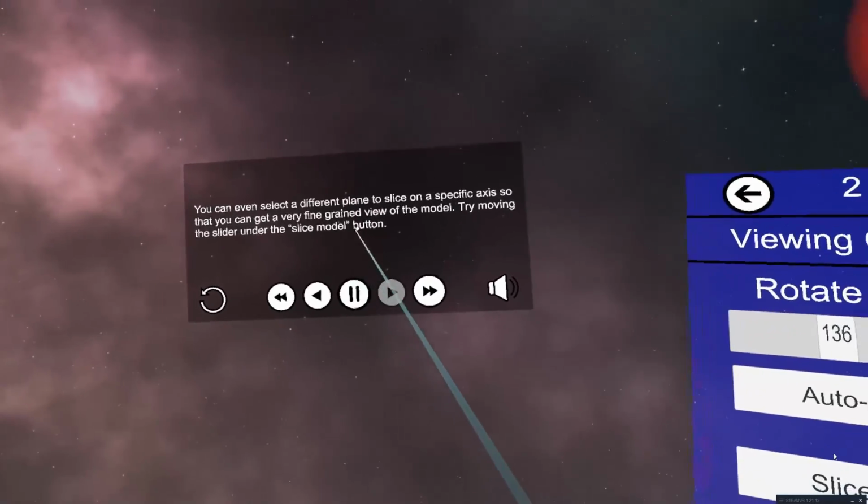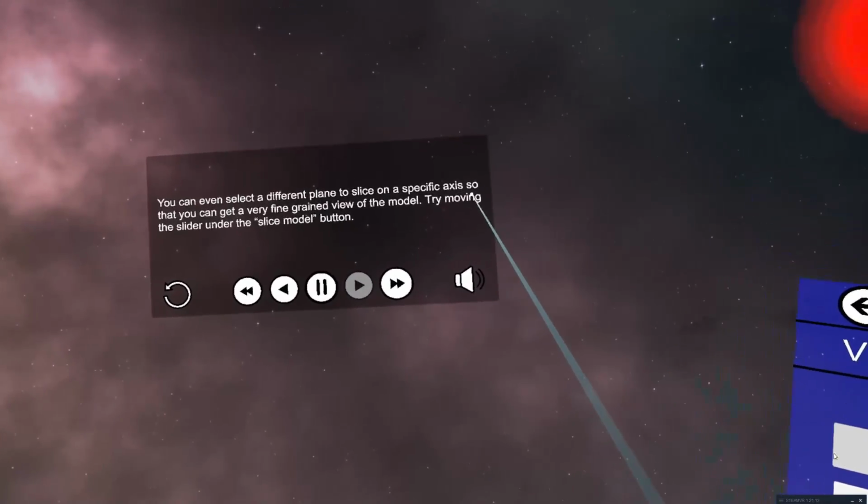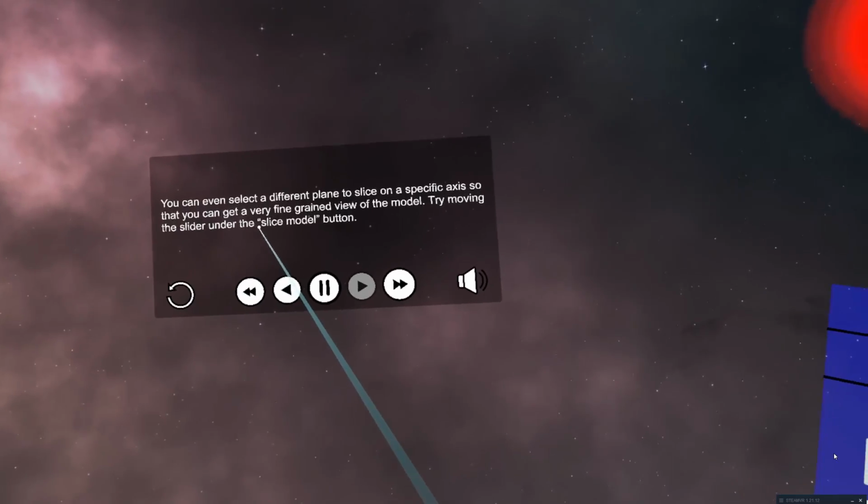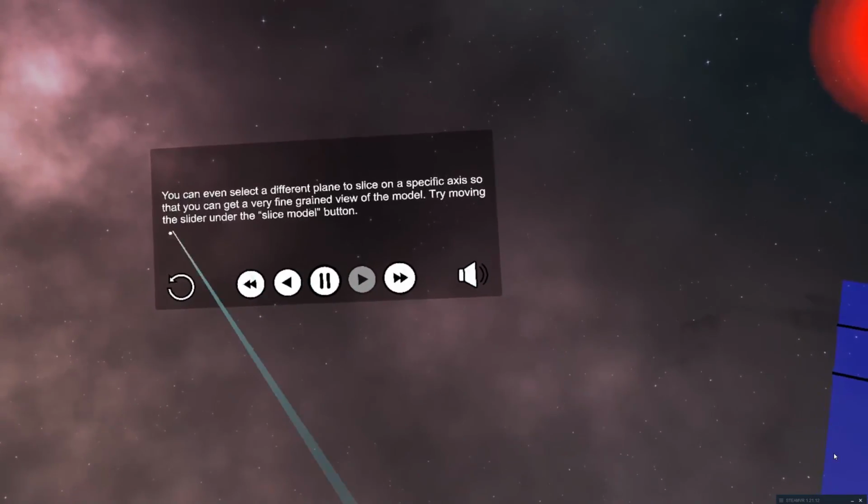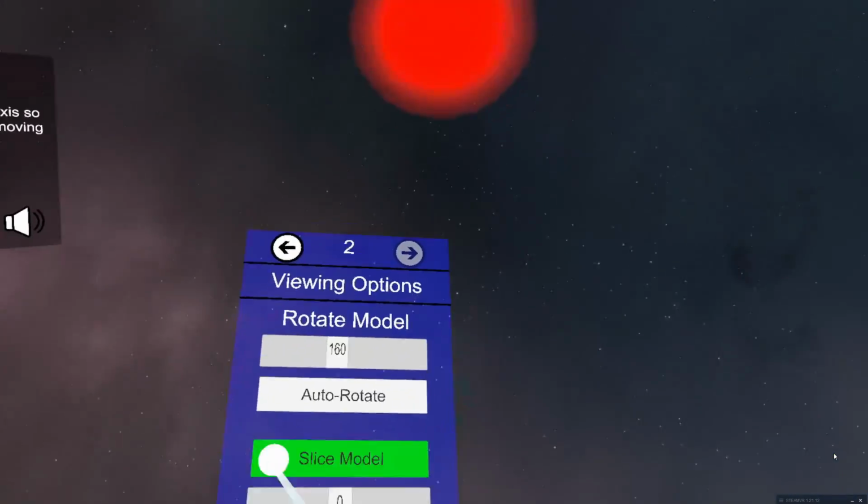You can even select a different plane to slice on a specific axis so that you can get a very fine-grained view of the model. Try moving the slider under the Slice Model button.